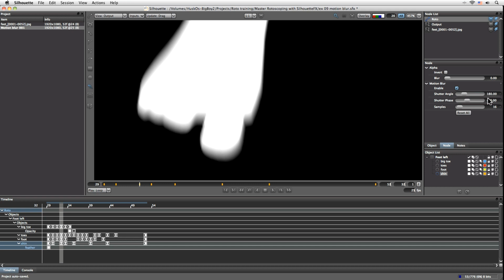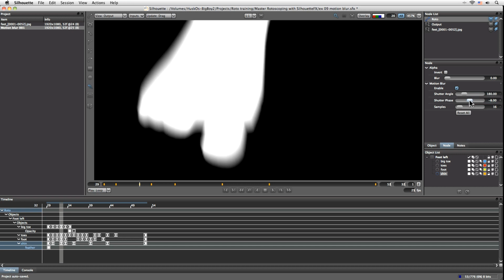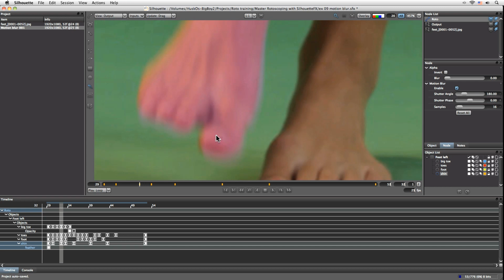So at the moment, my rule of thumb was taking it to minus half of the shutter angle. But you can see here, if we take it to 0, this uses the current frame as the starting frame for our motion blur. So in this instance here, let's turn this up just a little bit. See, in this instance here, our shutter phase is completely out of keeping with the shutter angle.